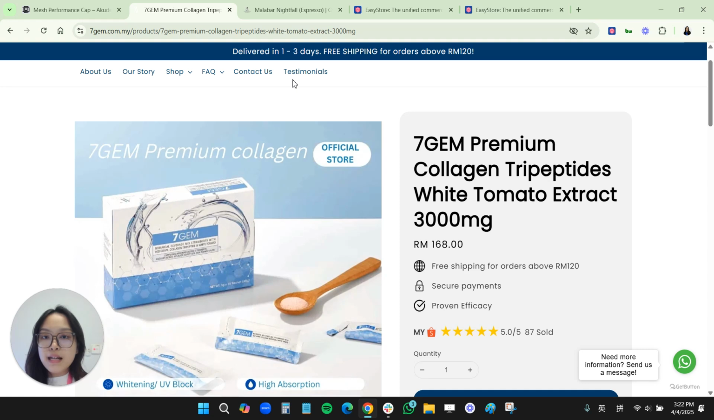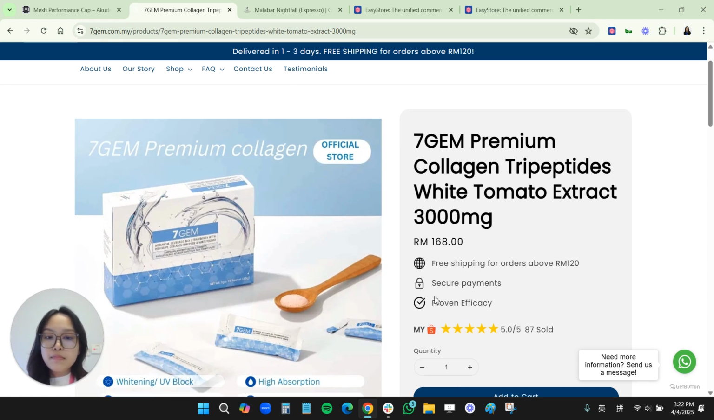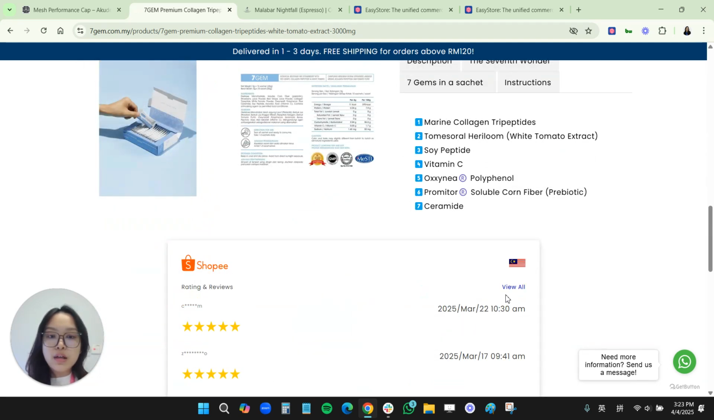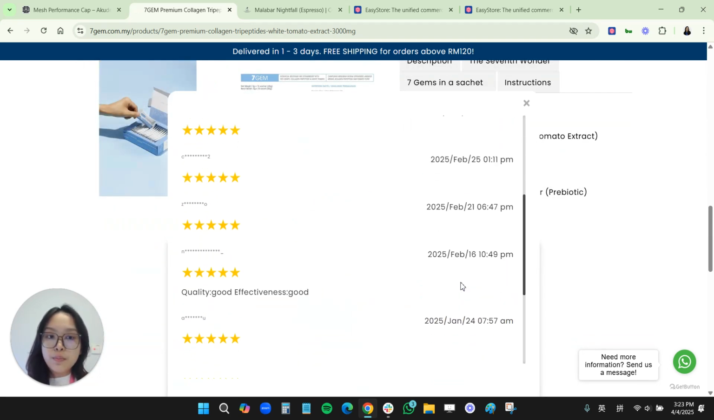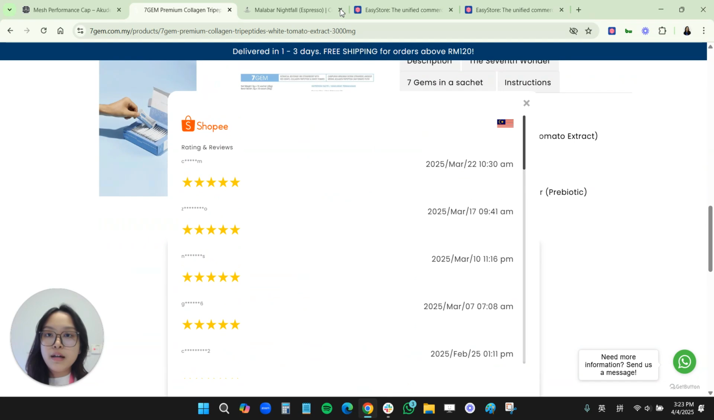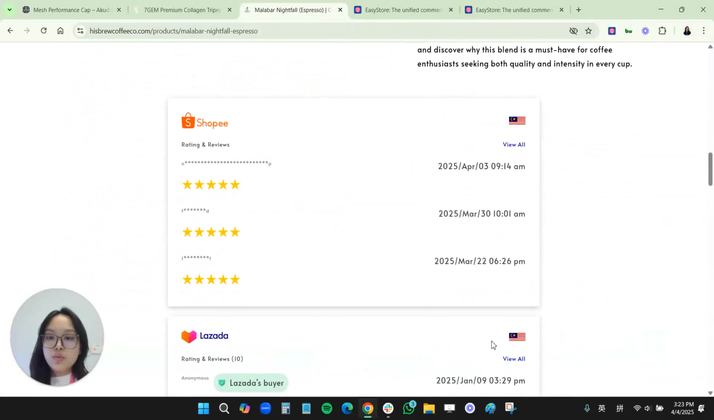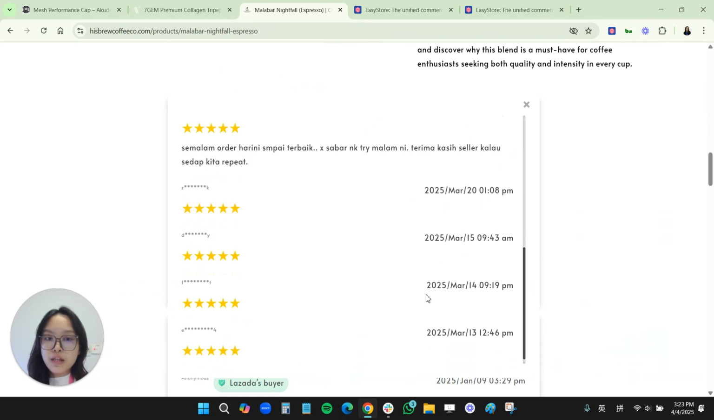And another one is selling collagen. They also have a shop in Shopee, and here we have up to 87 units sold with 5 ratings as well. So when we scroll down, you can see their Shopee ratings. And last but not least, coffee beans. Okay, 327 units sold with 5-star rating as well. So when you scroll down, you can see the ratings here.